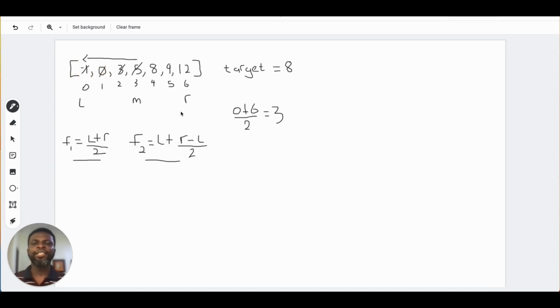Now, the way to ignore these elements in code is to move the left pointer from its current position to the position that is immediately after the position of the middle pointer. So I'll go ahead to move this from here, and I'll move the left pointer here. So by moving the left pointer here, all these elements have been ignored. Now I'll take away the middle pointer from here, because now I have to calculate the new position for the middle pointer.